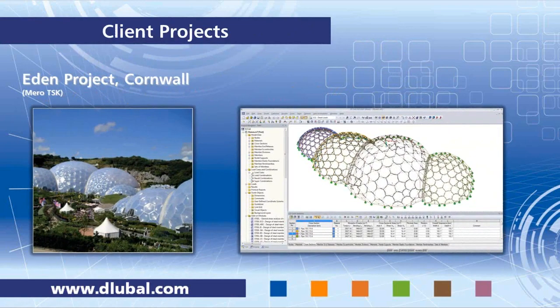And also one famous project is the Eden Project in Cornwall, and all those space trusses have been done with RSTAB a long time ago by Mero, which is doing those things worldwide.